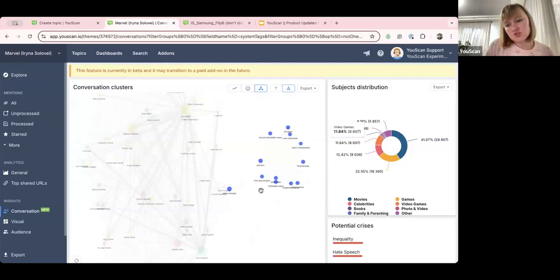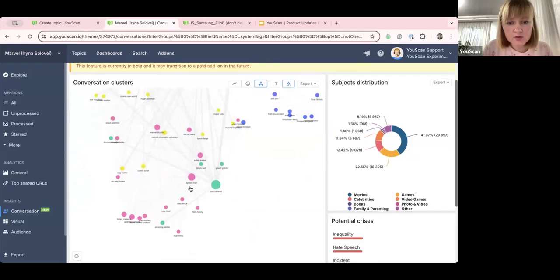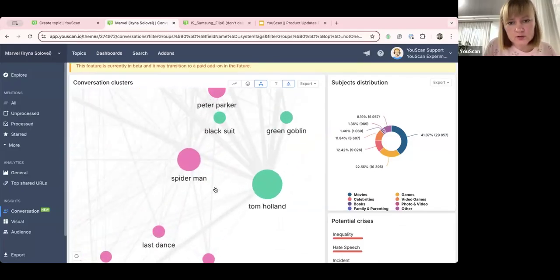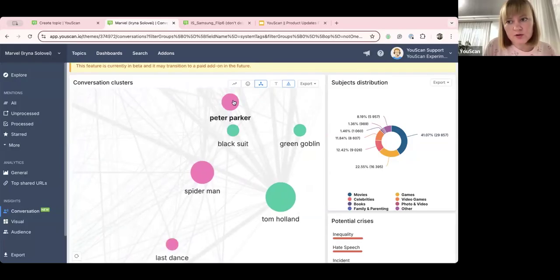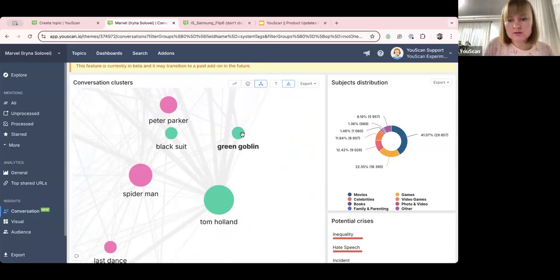Let's see another one. This is about the games, just a different color, but still about the games. If we look more deeply, there's Spider-Man and Peter Parker, of course, the relation, Last Dance, New Deal, Tom Hardy, interesting. Here, Tom Holland, Green Goblin, Black Suit; these phrases occur in the conversation. And you see the links can be wider or narrower. The wider the link, the more often these phrases occur in the conversations.